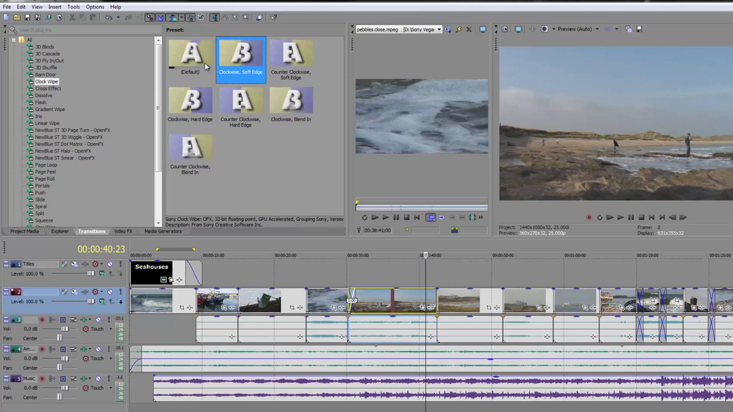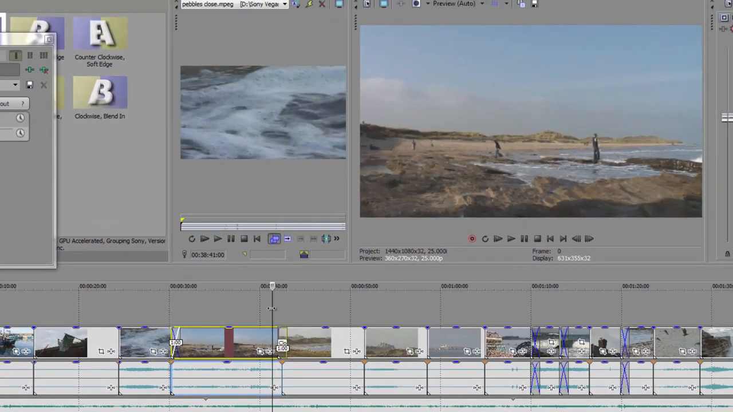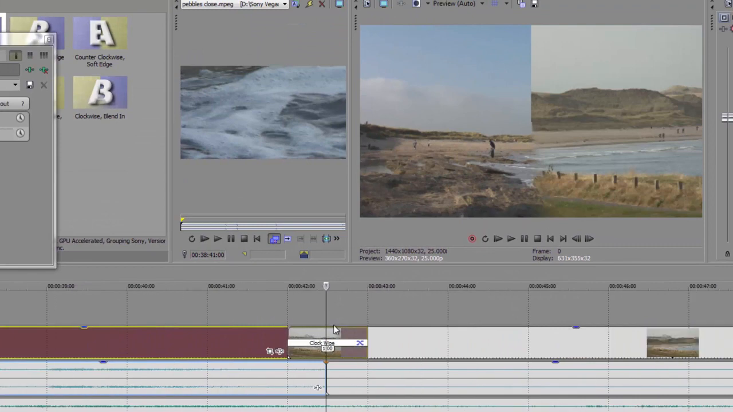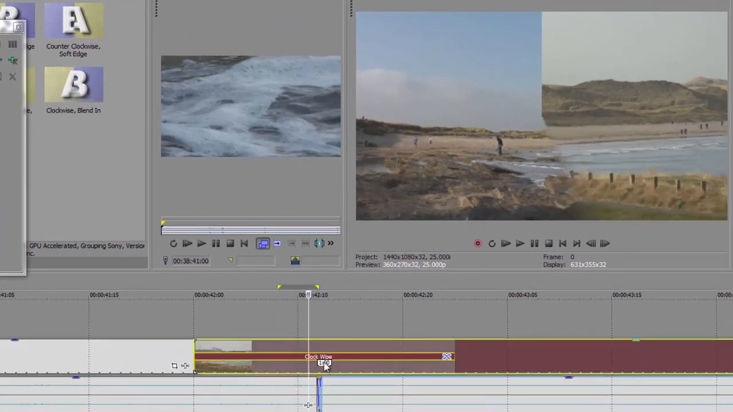So I'm going to go for the first one, just the default, and I'm going to click and drag and drop it over the transition between two items. And when you drop it over the transition, you get the little plus button. Okay, and when you drop it on there, you're going to get your transition applied. I'm just going to go over the top of it by taking my current time indicator there and zooming in, and then you can see it says it's 1 second. If I click on it, you can see it says it's 1 second long transition.